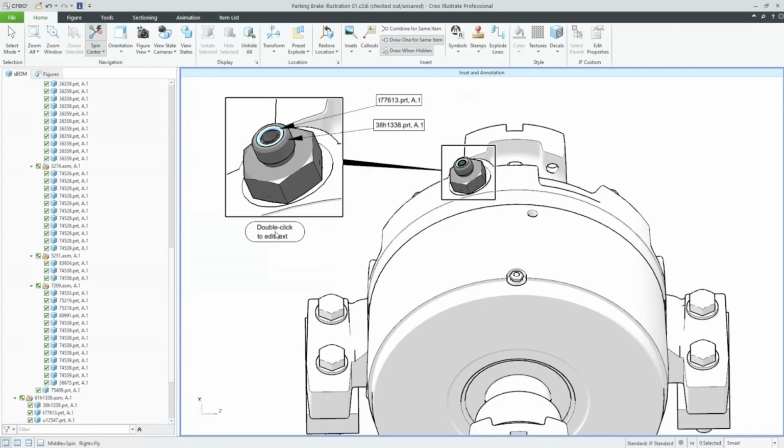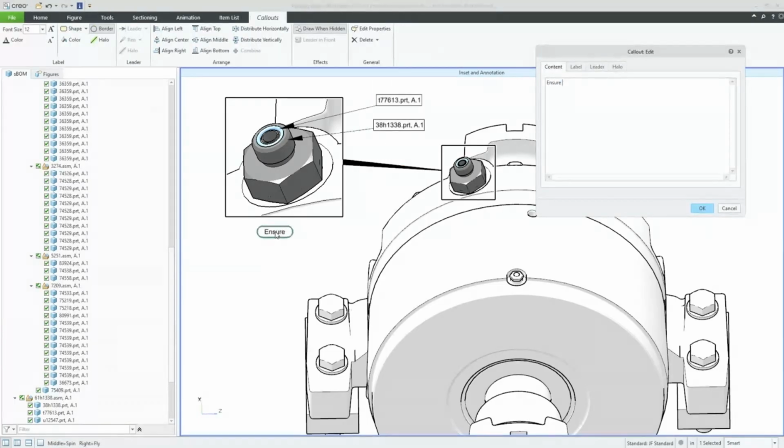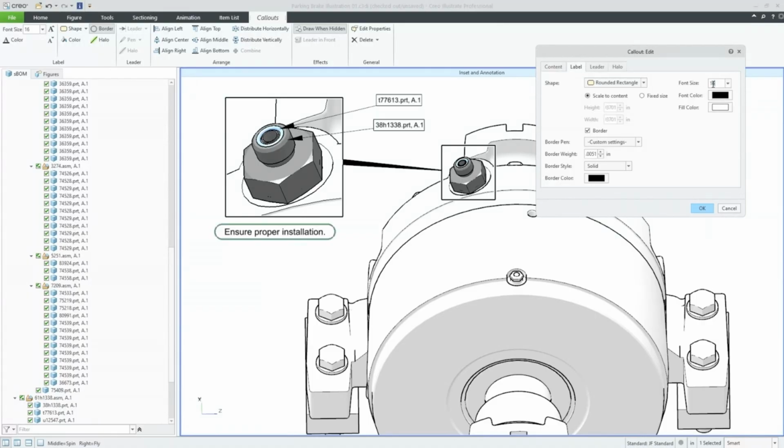Lastly, I'm going to go ahead and place a note. You can also place in freeform notes. So as I type, you can see the note updating on the screen. Again, we can change everything about the note, the font size, the shape, if there's any leaders, halo effects, so on and so forth, even down to the colors.